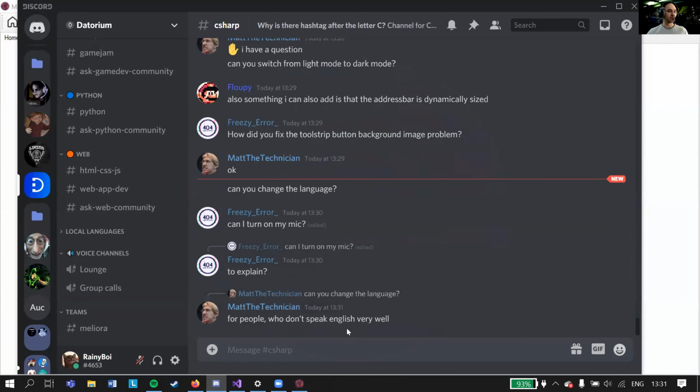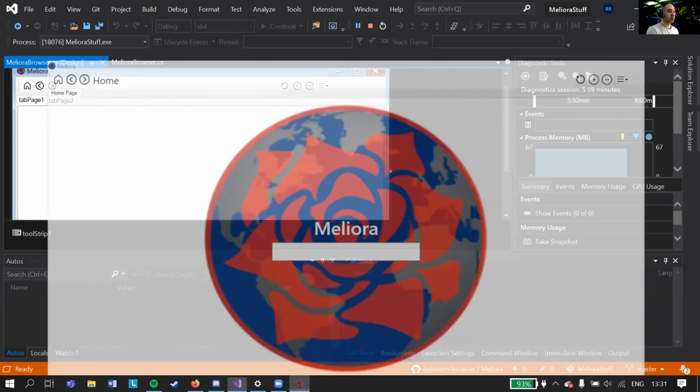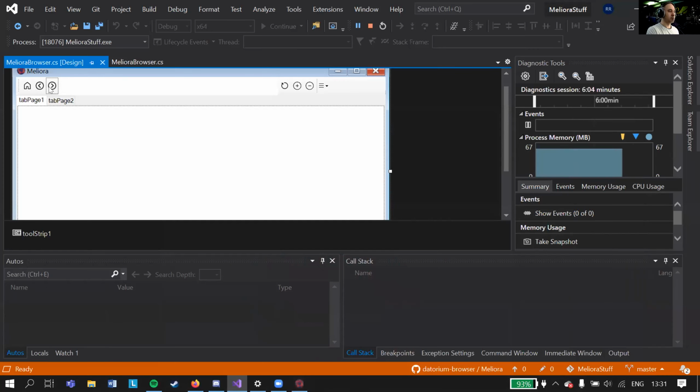We had a problem where if you hover over the toolstrip buttons, it overlays the blue thingy when you hover over it. It just hides the background image. I like that when you hover, it shows the blue background, but it just overlays the background image, and I didn't know how to fix it. I actually don't have a good answer for that.